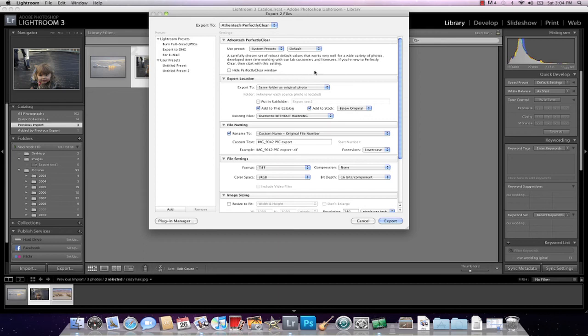If you want to view and fine-tune each photo before exporting, then deselect the Hide Perfectly Clear window. In our case, we want to automatically batch process all images without reviewing them, so we keep this option selected. Next, choose the location to export to. For this example, we're going to use the same folder, but create a subfolder called Perfectly Clear Export.